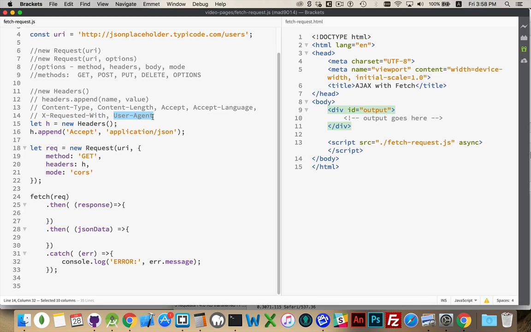And User-Agent used to be not allowed, but recently they've said, okay, we'll allow it. So you can define your own custom user agents for your scripts. All right, so we've defined our headers. We just put the one header in there. That's going to be set to the headers property inside the options for our request. Method is GET, mode is CORS. All of this is bundled up, passed to the fetch.